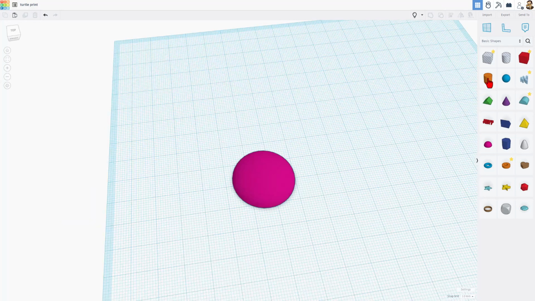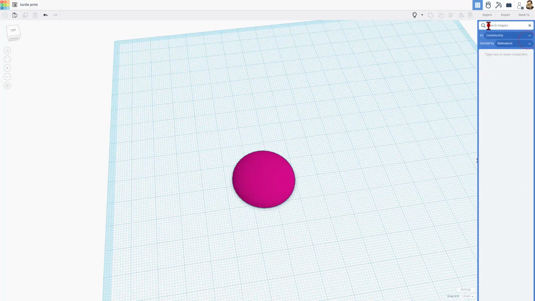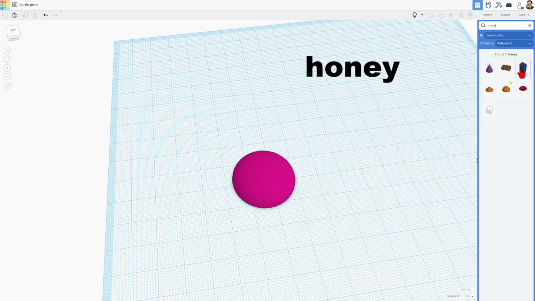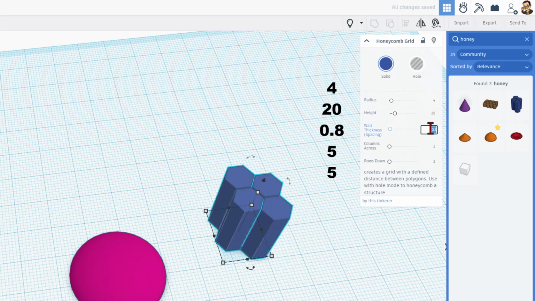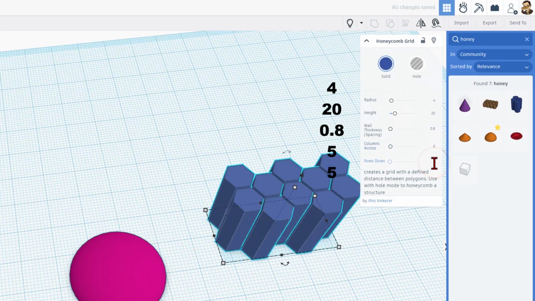We're going to add the turtle's pattern with an awesome shape called the honeycomb grid. If you click on honey, bingo, it shows right here. Bring out this blue one, and then we're going to change the parameters. I have found the numbers 4. Keep the 20, make this distance 0.8, that is the thickness of the gaps between them, and then we want to put in 5 and 5 for our honeycomb grid.